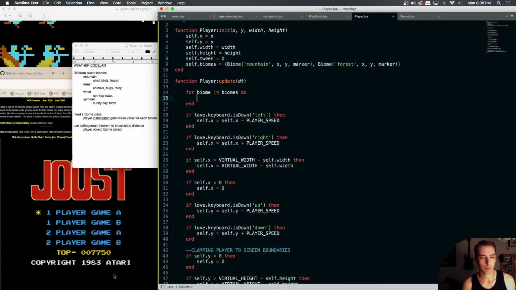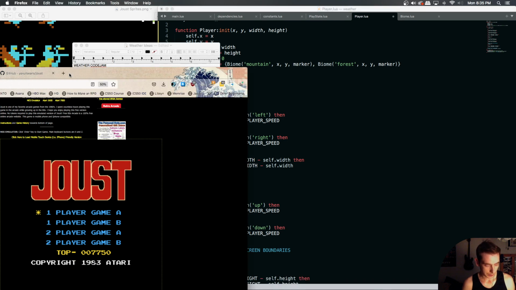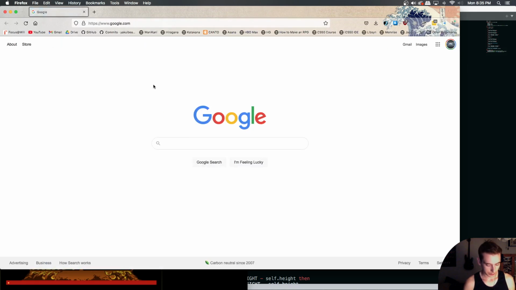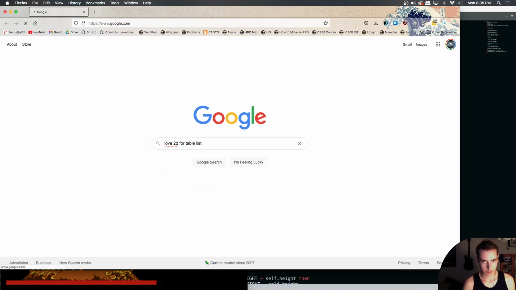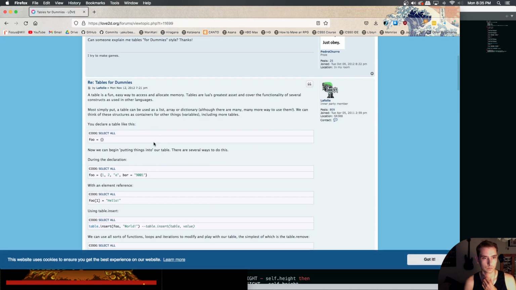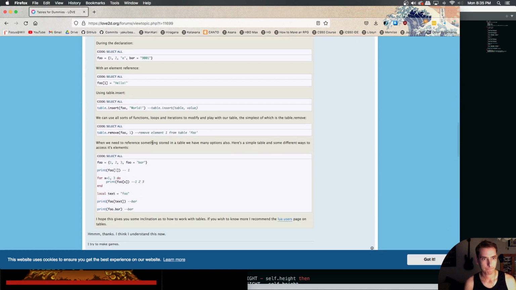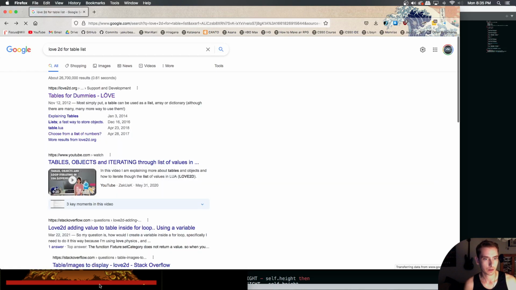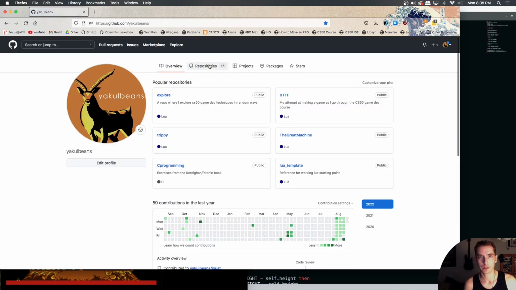Gosh, we had done this recently. I'm just not really 100% sure of the syntax for iterating a table in Love 2D. How do I say that? How do you iterate through a list? I know we do it in our Joust code.